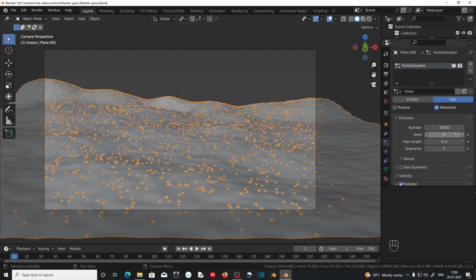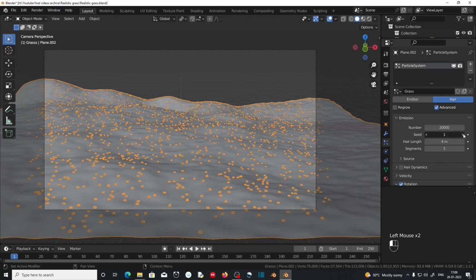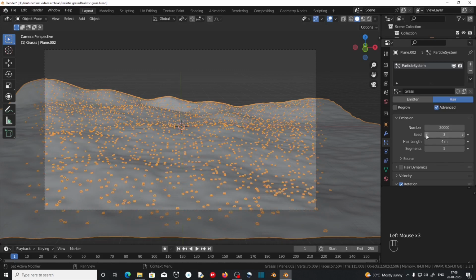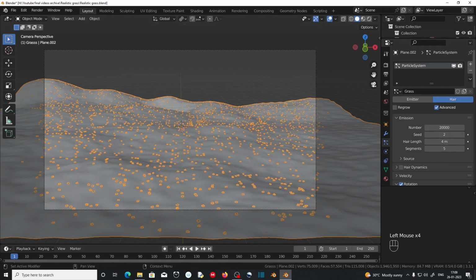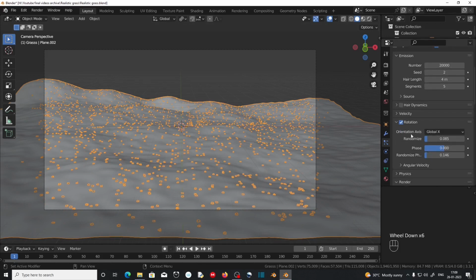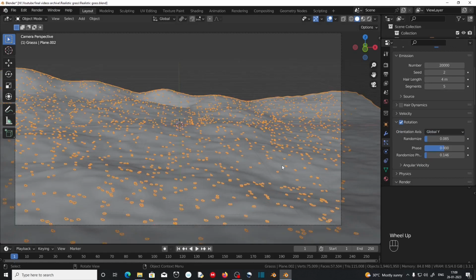Then I'm going to change this seed number to 2, since I like this coordination. Then I'm going to change this orientation axis to global Y. So I think that's more suitable. Then change this randomize option to 0.12. Then change this randomize phase option. I'm going to change it to 0.05.